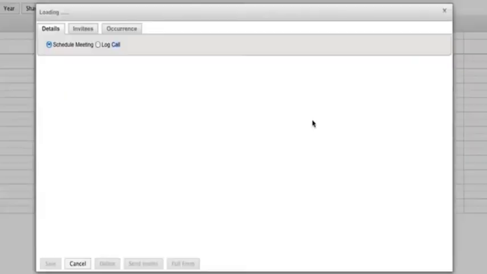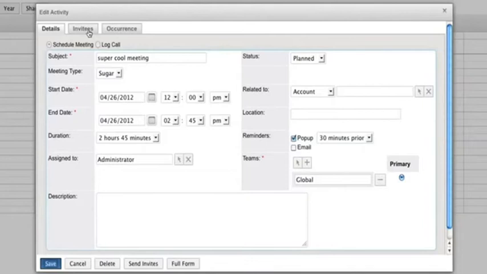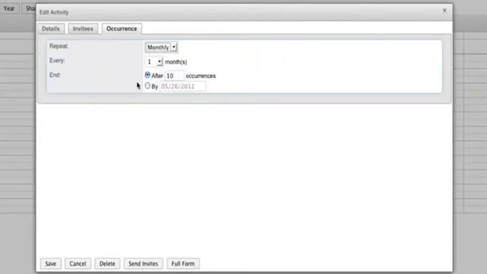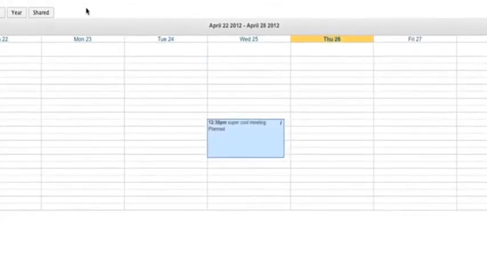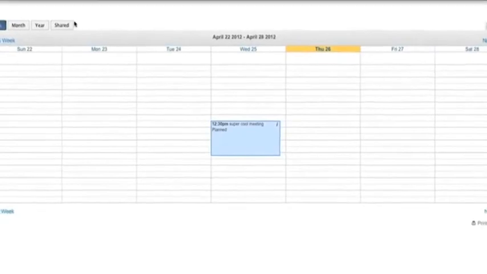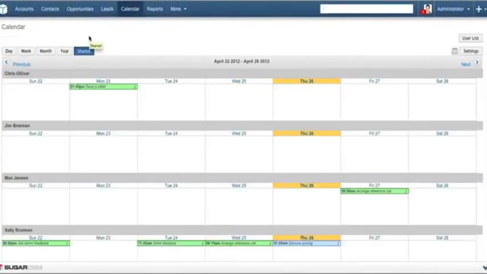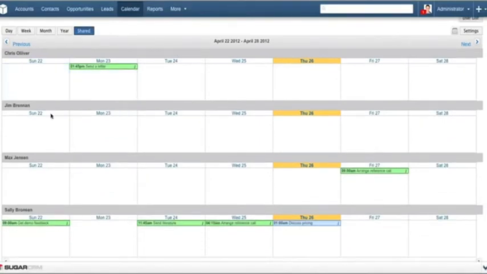If I double click in it, I will be able to invite other people, and in the occurrences I can have a daily, weekly, monthly, or yearly repeat. In the calendar, we now have a shared button which allows you to see other members of your team's calendars in your week view. In the sample data, you can see that you got Chris, Jim, Max, and Sally's calendar for the week, and it's for that whole week, and you can see who's where.